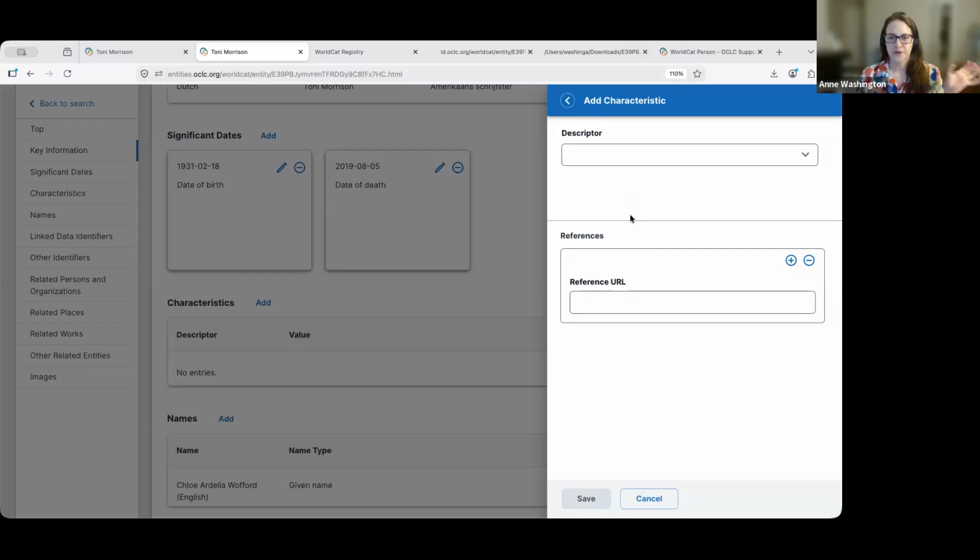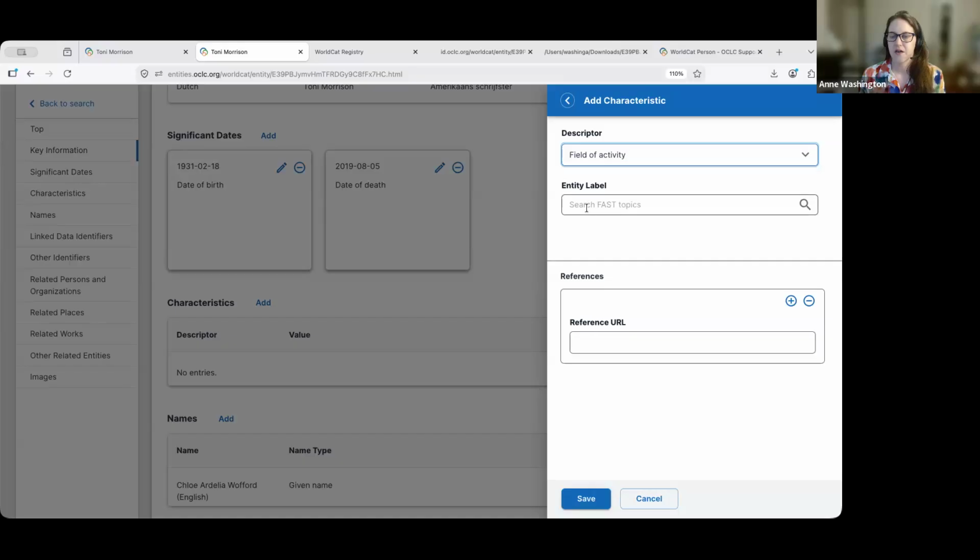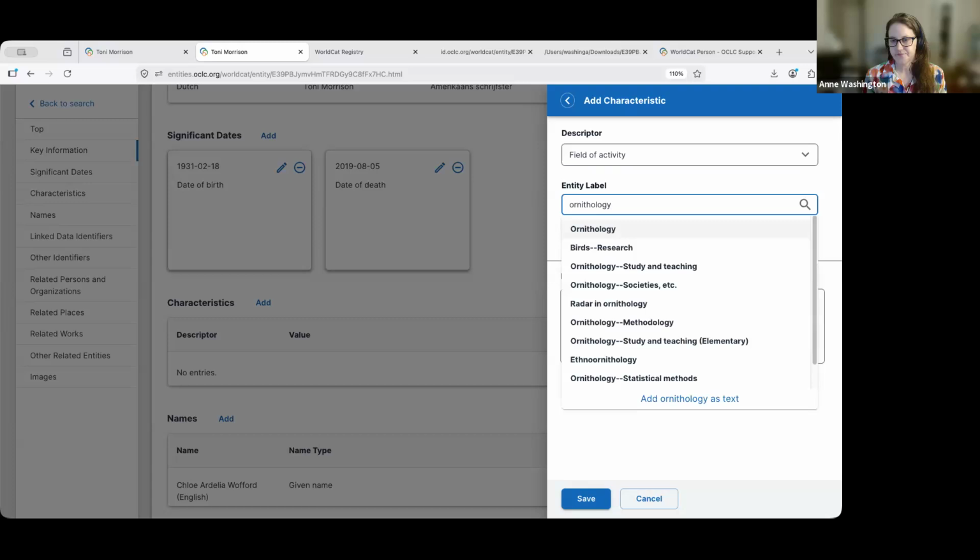Another entry piece that will be helpful to know is, for some things, an example is field of activity. As in the OCLC app, it starts with FAST topics. So when we had field of activity, let's just say ornithology, we have FAST as the topic.